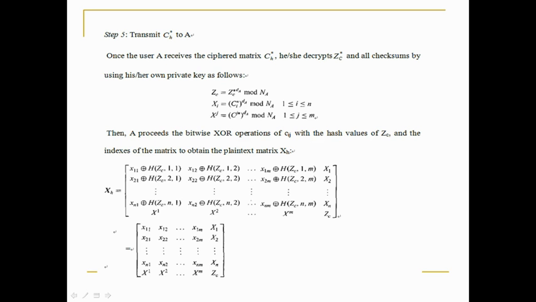So on step 5, once user A receives the cipher matrix CH star, he or she decrypts this C star and all checksums by using his or her own private keys as follows. These functions, and then A proceeds with bitwise XOR operations of Cij with the hash values of CC and the indexes of the matrix to obtain the plain text matrix XH here.